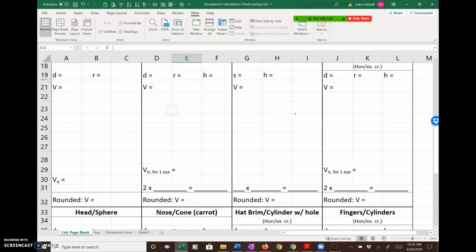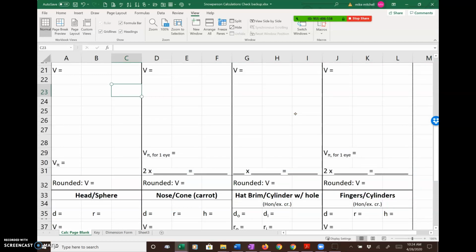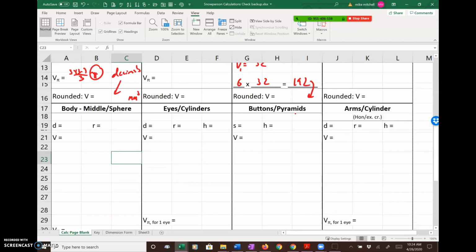What else we got in here? I have no idea what those dots are. Now I see that. The pi, again, this is pi for 1 eye, then you'd have 2 eyes times that.